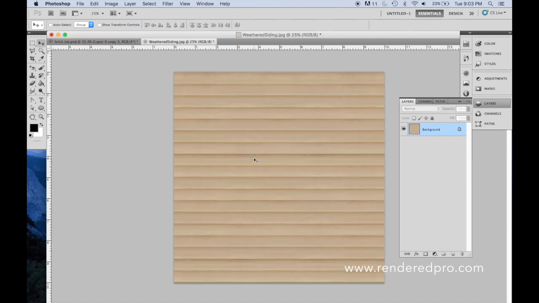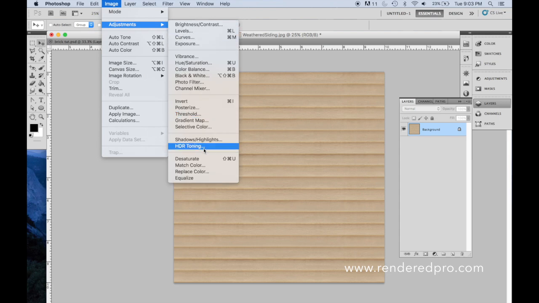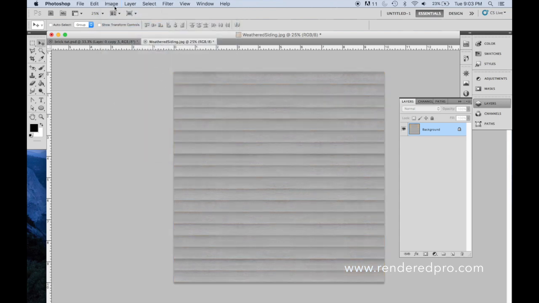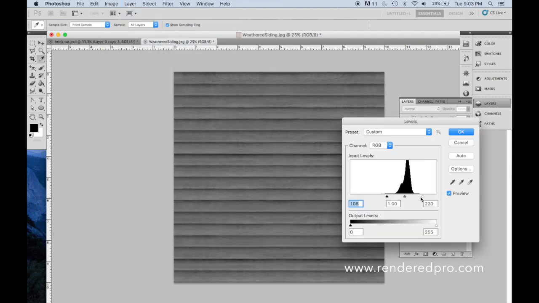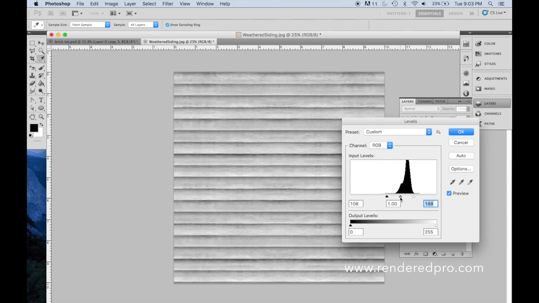With siding, I'll start off the same way by desaturating the image. Since there isn't much contrast in the image, I'll go to Levels and slide each end inward, maybe moving the center slider to the left so that it's a little bit lighter. Then clicking OK.